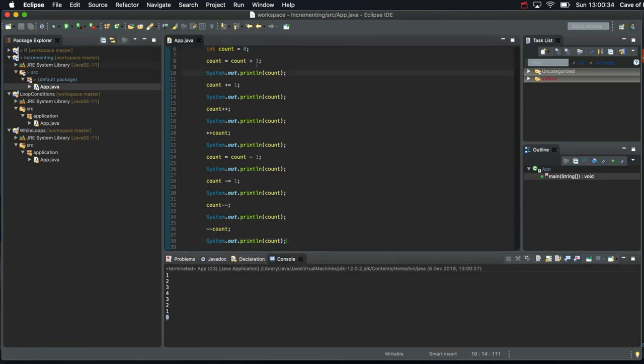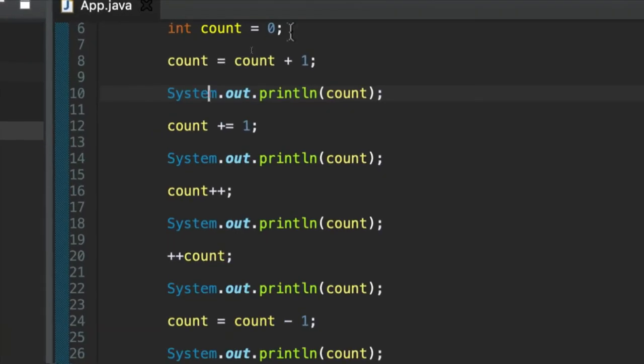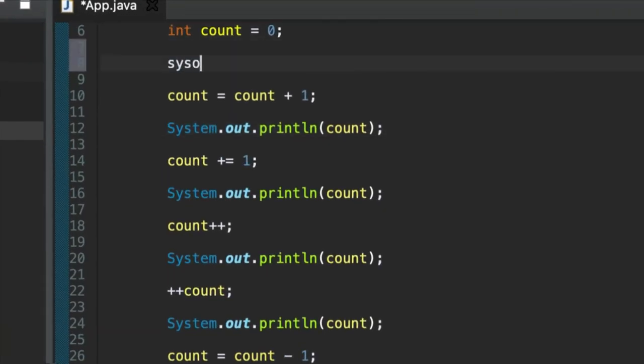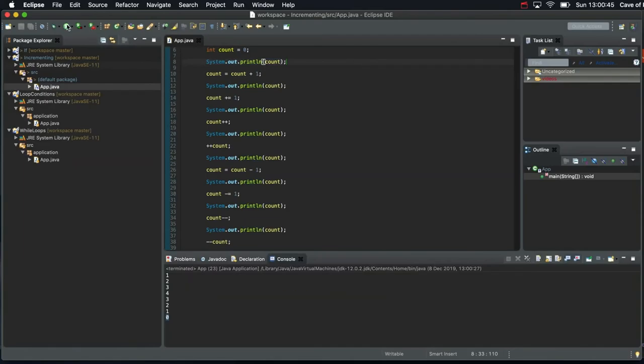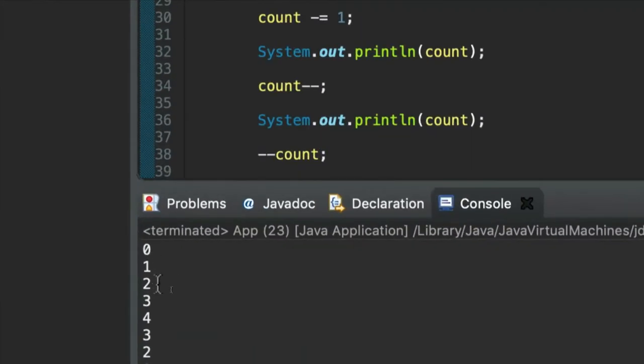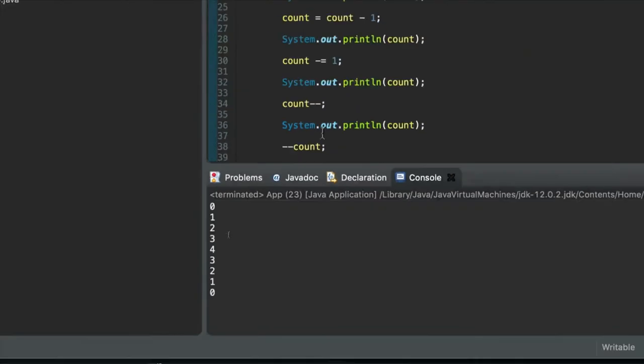And to make that clearer, actually, after I initially assign the value 0 to count, let's put an initial sysout in there. So it starts off at 0, we increment it 1, 2, 3, 4, and then we're decrementing it by various methods, 3, 2, 1, 0.